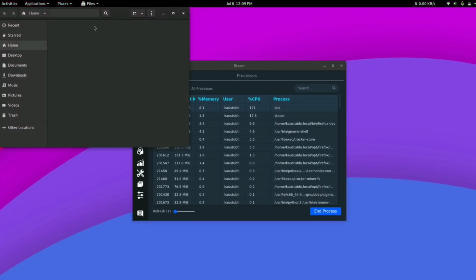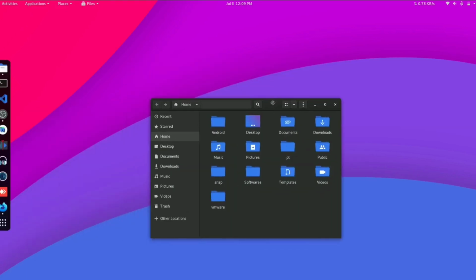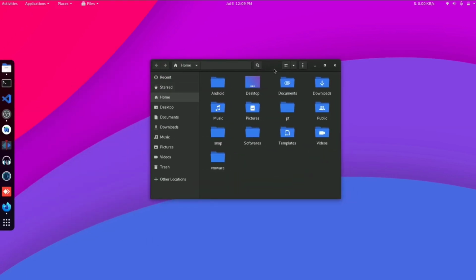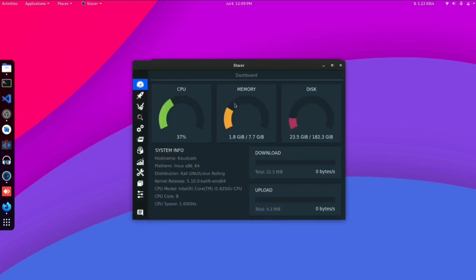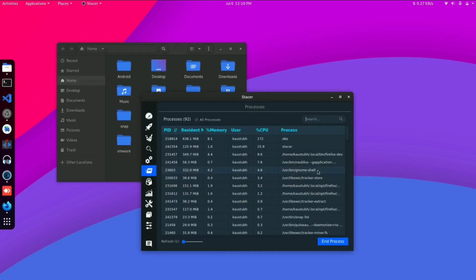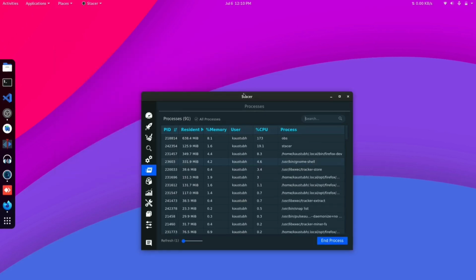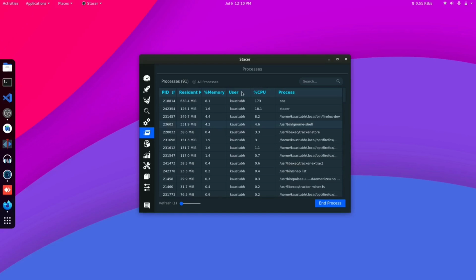For example, I just open the file manager. Here we can see the process for this file manager. Just select it and click on end process. Okay, it is not the process for the file manager, it is actually the process for Stacer. Just open it again. I guess this one. Just click on end process. You can see our file manager is successfully ended.